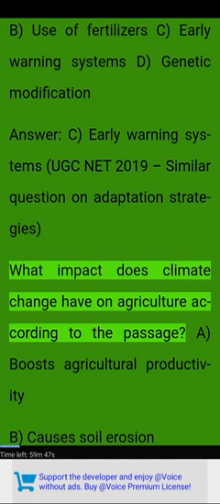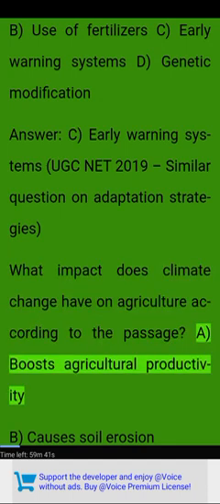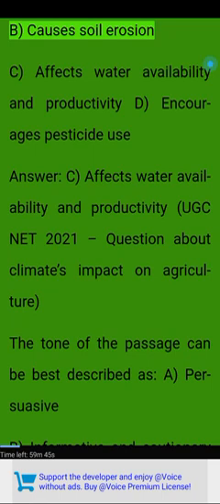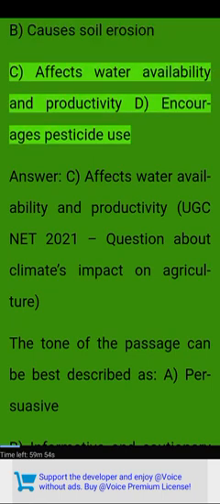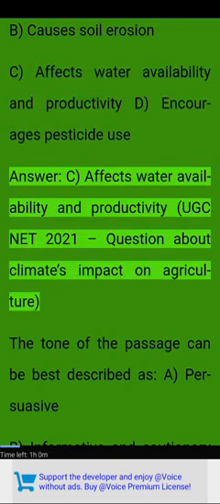What impact does climate change have on agriculture according to the passage? A. Boosts agricultural productivity. B. Causes soil erosion. C. Affects water availability and productivity. D. Encourages pesticide use. Answer: C. Affects water availability and productivity. UGC NET 2021 had a question about climate's impact on agriculture.